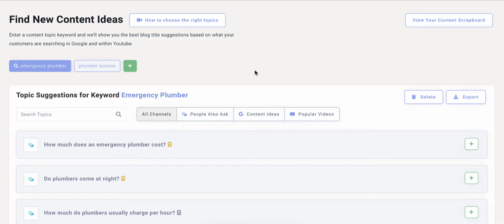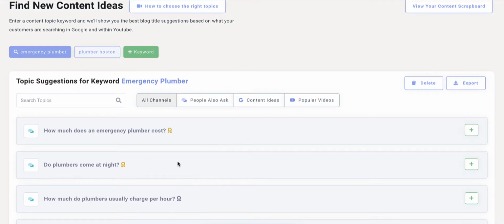So what you do here, plug in the keyword that you want to get ideas around. So for example here, emergency plumber. Then what the SEO platform does is it looks to find all of the best blog title ideas that you can create your content around. So for example, how much does an emergency plumber cost? Do emergency plumbers come at night? How much do plumbers usually charge per hour? And these are the keywords that people are actually searching in Google around this area.